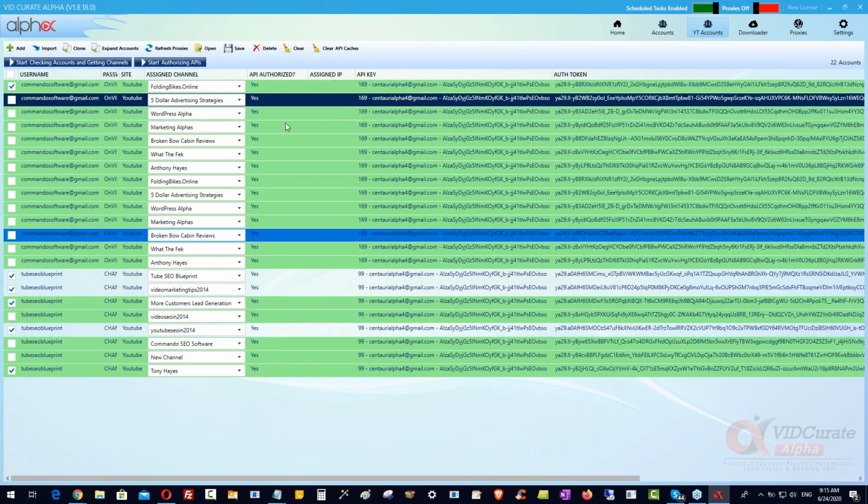You can clear API caches, etc. in here as well if you want to start afresh. I try not to do that. Just do that as a last resort. Okay, I wouldn't do that.